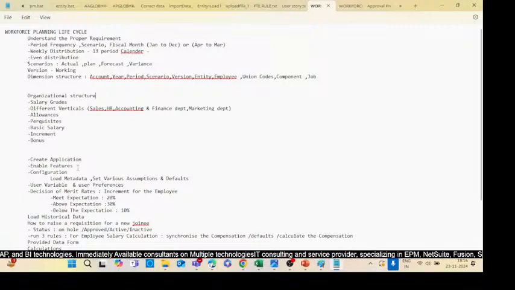Then we enable the features. Accordingly we enable features and get the calculations, like we want to see the calculation for the employer and job both, so various things we have checked. After that we have done the configuration. In the configuration we see how we can load the metadata, then how we can set the user variables and user preferences, and we have set various assumptions and defaults.